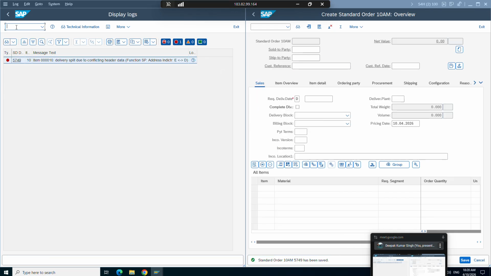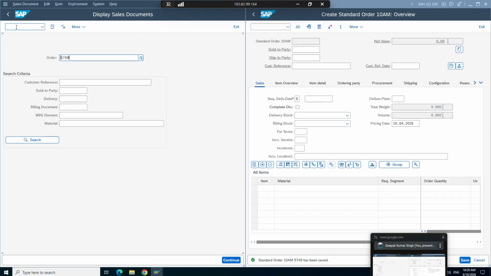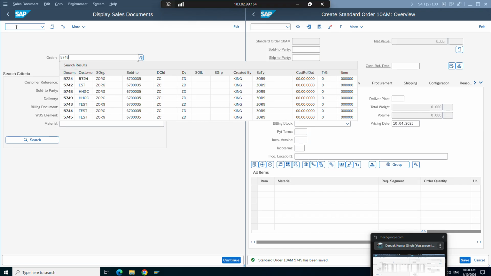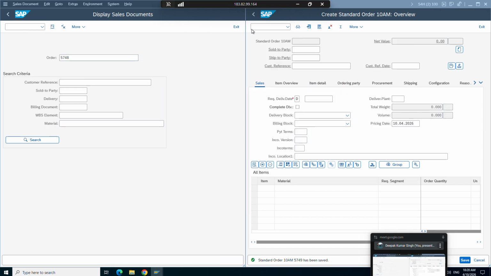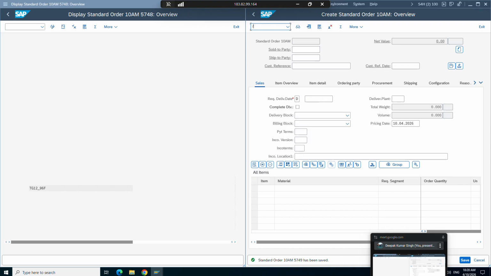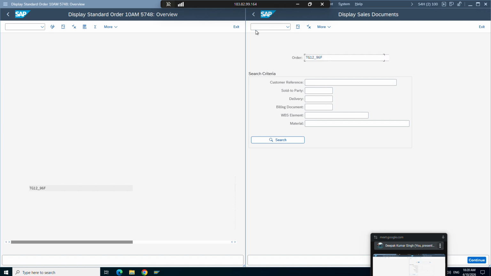Now let's do one thing. Let's open both the orders side by side. What is the change? VA03. Let's open the first order. These kinds of errors you will get in the real world also. The user will call you saying, I am not able to merge it, can you help me? So this is how you solve it.